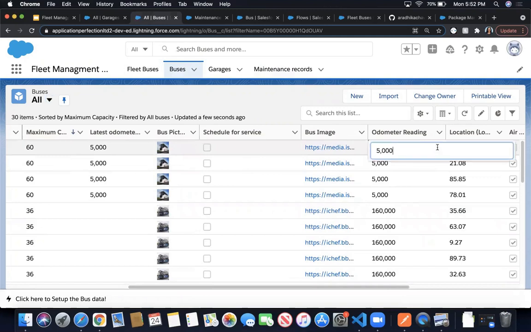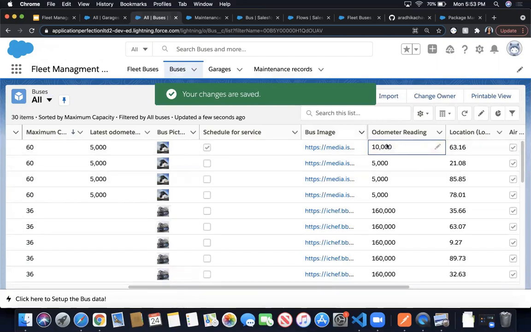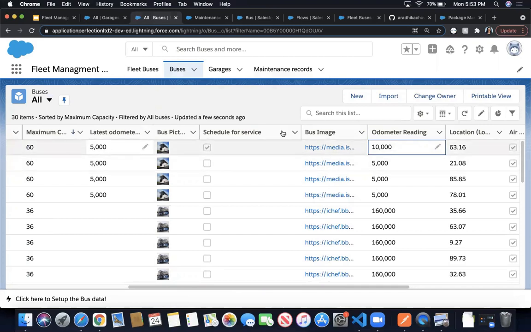So for example, as time passes by, buses will be running around again, and then as this odometer reading, for example, becomes 10,000, right? Then what will happen is, as soon as you save this record, you'll see that this checkbox will again become checked. So now the odometer reading is again 10,000, and this was 5,000. So now basically the difference will come again, and then it will again go for maintenance in the nearest garage. That's how the functionality is.